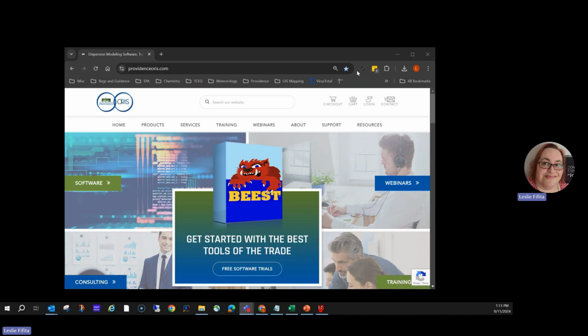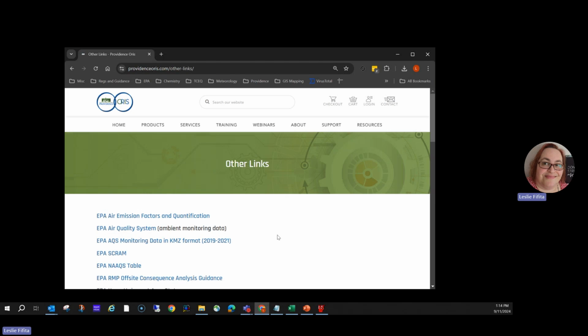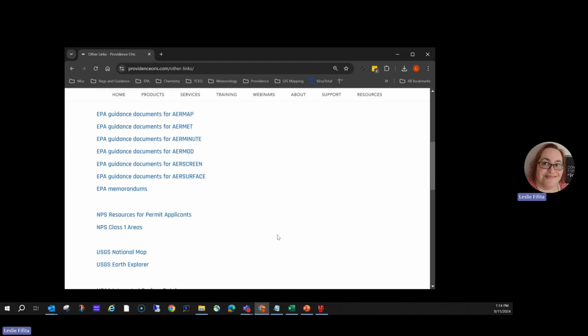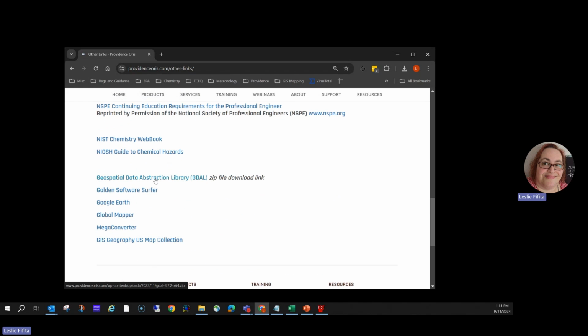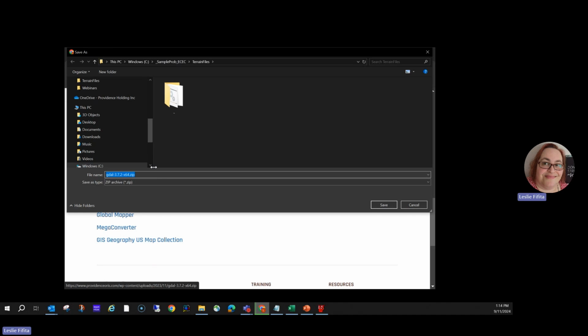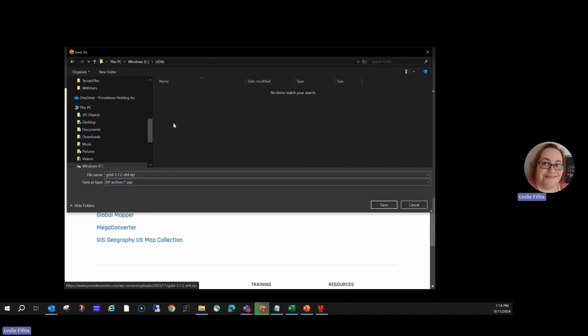Okay, just to show you how to download GDAL, if you go to our website, providenceforest.com, and go over to the, I think it's resources, other links, and scroll down until we see where is it? Here we go. Under G, Geospatial Data Abstraction Library, or GDAL. If we click on this, we are going to get a big zip file, and I want to put that on my C drive. I've already made a folder called C GDAL. Again, you can put it wherever you like, but go ahead and download that GDAL file.